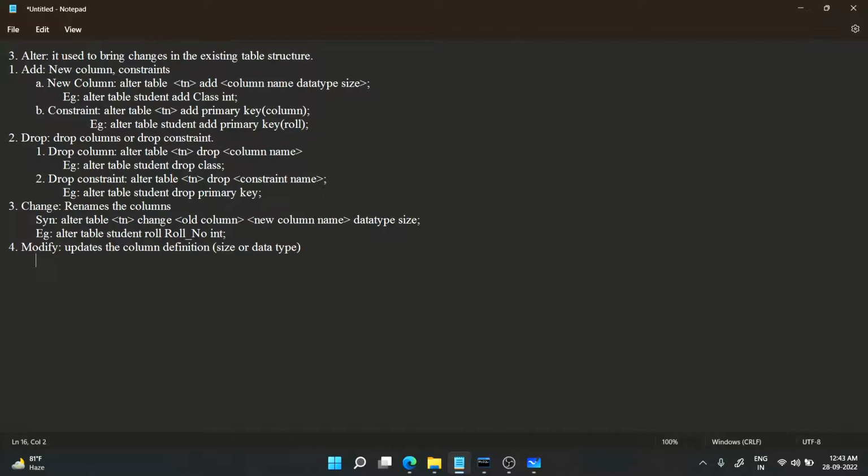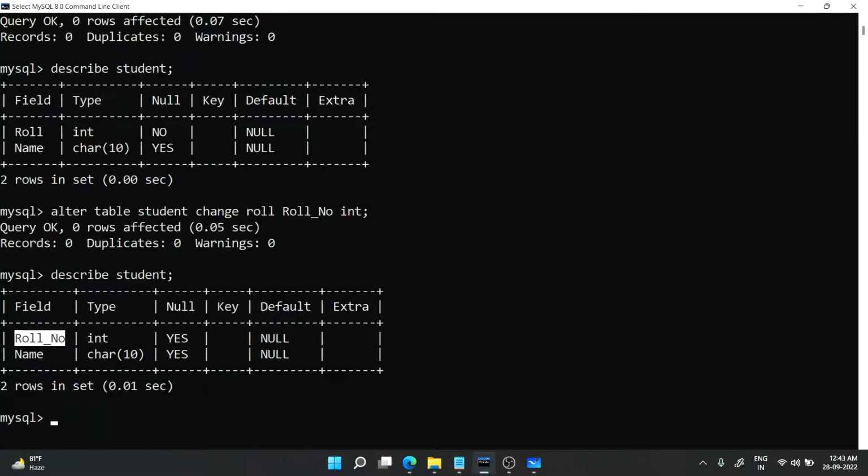Is that clear? Suppose, for example, in this table you can see the field name. It is character 10. That means maximum we can keep 10 characters under the field name. Anyone whose name contains maximum 10 characters, we can insert that value under this column, either 10 characters or less, but we cannot insert a name having more than 10 characters. So suppose while entering, suddenly you got a name which contains more than 10 characters.